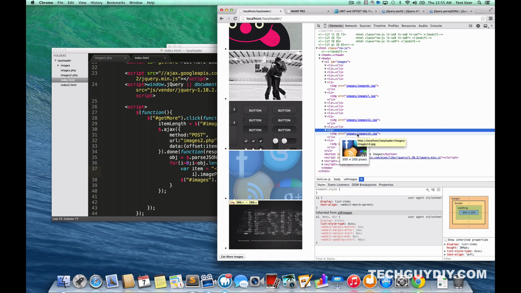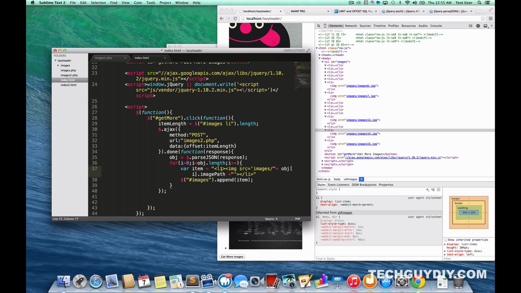And that is how you get through that. And that is how you append it to your image gallery or your unordered list. However you're going to do it, that's how you can do it. You can always use append with any of the lists or galleries or divs. You can always append to an item. And you can also prepend.